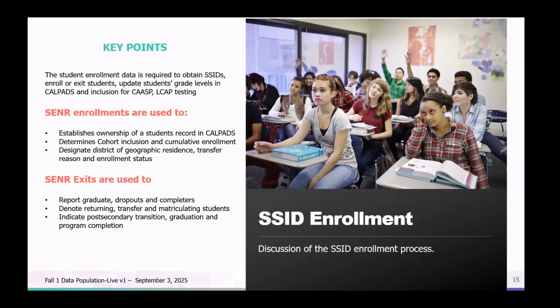So I'm going to talk about exit reasons and their impact. Exit reason codes in the SENR file are especially important as they help determine graduation status, dropouts, and completers, and are used to denote returning, transferring, and matriculating students. Some examples of exit reason codes include E155, year-end enrollment, expected to return the next academic year; T160, transfer to another California public school; E230, completer exit. A full list of exit reason codes is available in the CALPADS code set documentation.